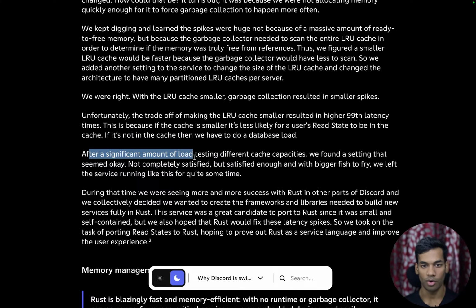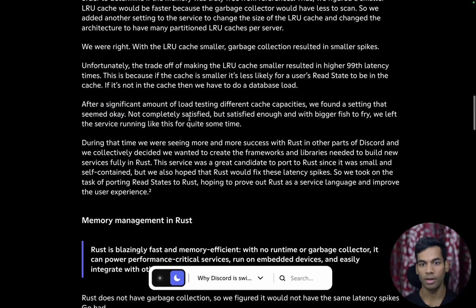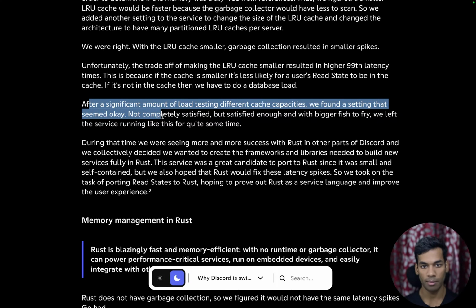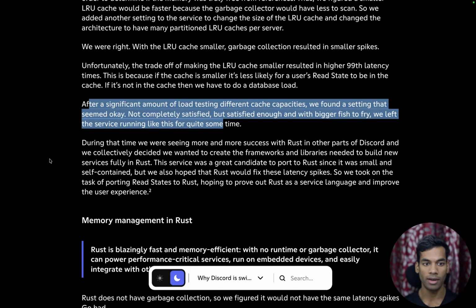After a significant amount of load testing, trying different cache capacities, we found a setting that seemed okay. We were not completely satisfied, but satisfied enough with bigger fish to fry. We left the service running like this for quite some time.